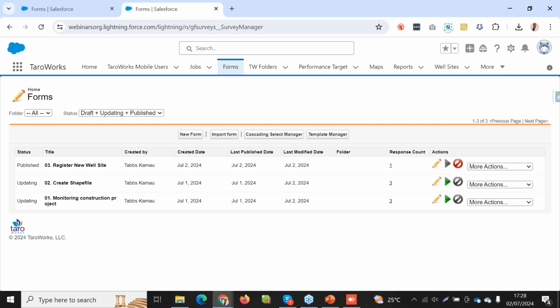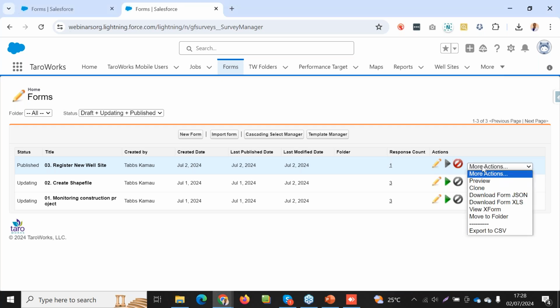So let's start with the forms. When I talk about download, it's either downloading or exporting, and you can do it from two places. You can download the form from this form view. Let me actually pick this one that's published. So you can either download it from this point.